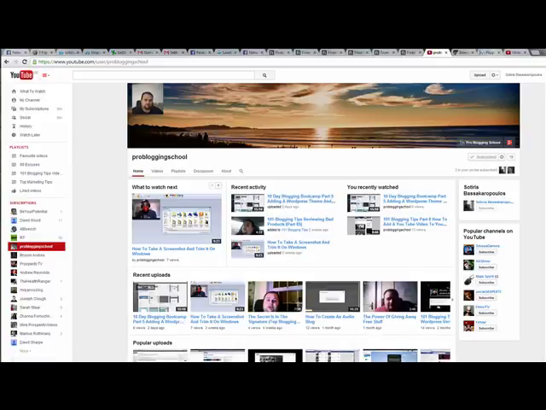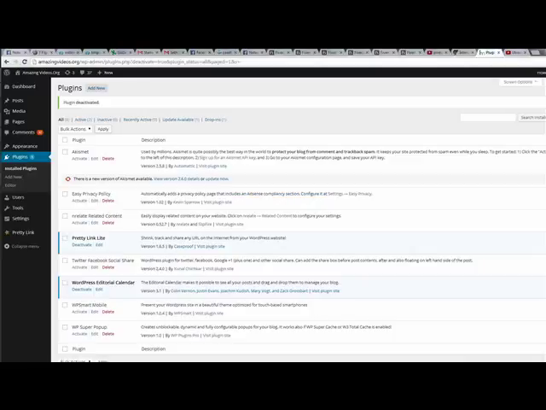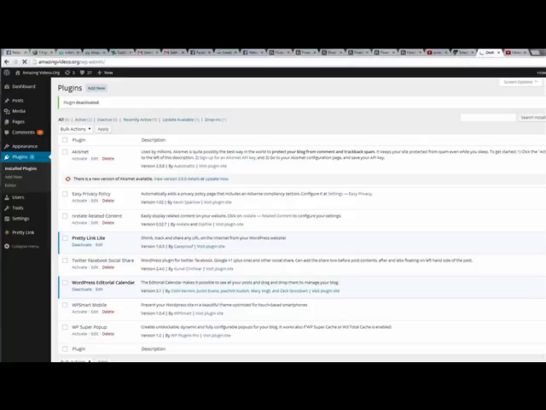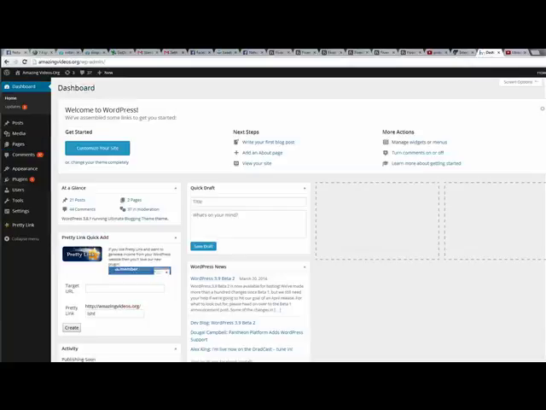Okay, so the first thing you do is you will go to your website.com or whatever it is, and then go to /wp-admin. Okay, and then put your username and password to log in. I'm already logged in here, so I don't actually need to log in, and that will then take you to your dashboard.